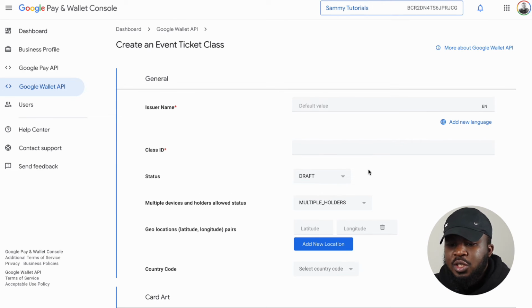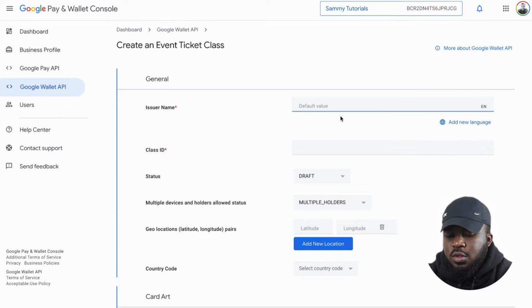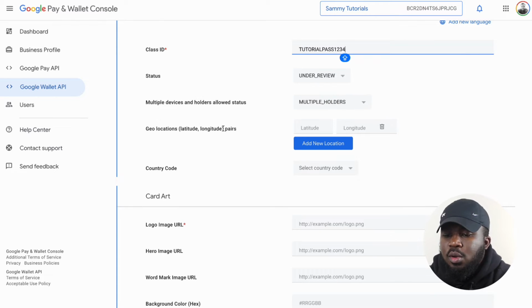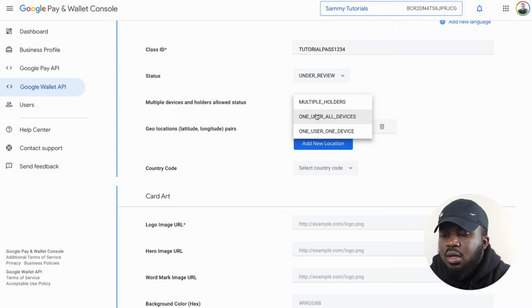So first of all, we need an issuer name. So I'm going to use tutorial pass, all in caps. And with the status, we are going to change this to under review. And with the multiple devices and holder status allowed, here you get to select if you want the pass to be on different devices for one user or just one device for one user. So with this one, you can just select this one and then move on.